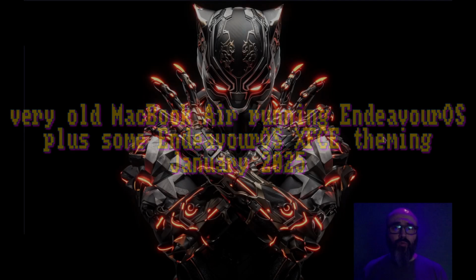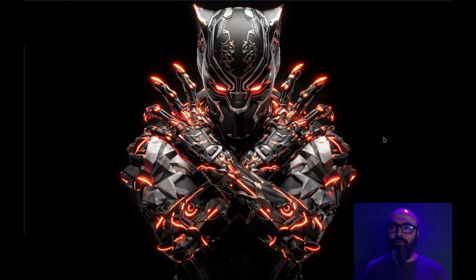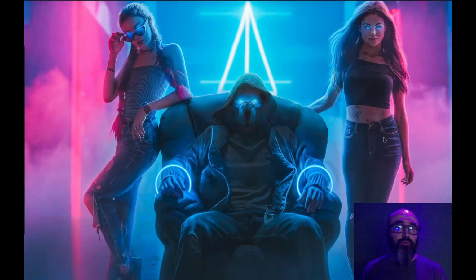So, hello, once again I'm here on my very old MacBook Air 2012, running of course EndeavourOS, the Arch Linux based distribution. So, as I promised the other day, I will show you how to get my theme, my icons, my cursors, and of course the font that I'm using on my system, in case somebody else wants to copy it.